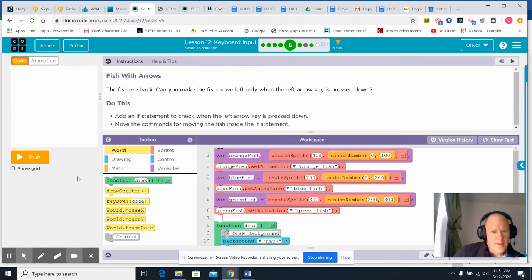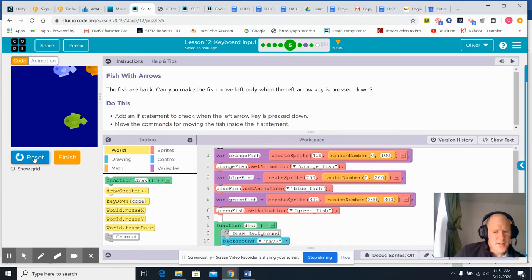Number 5. Okay, run it. So right now, add an if statement to check if the left arrow key is pressed down. Then move the commands for moving the fish inside the if statement. That's all you got to do.